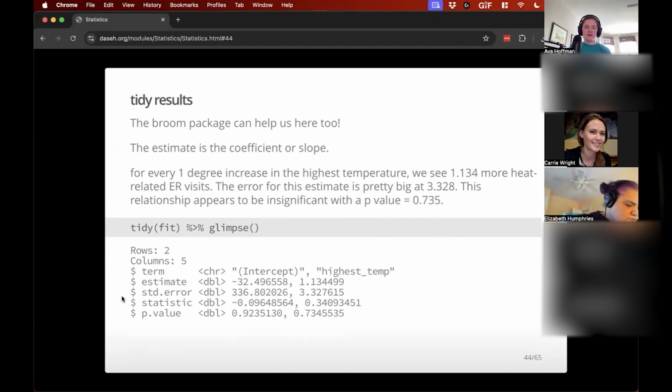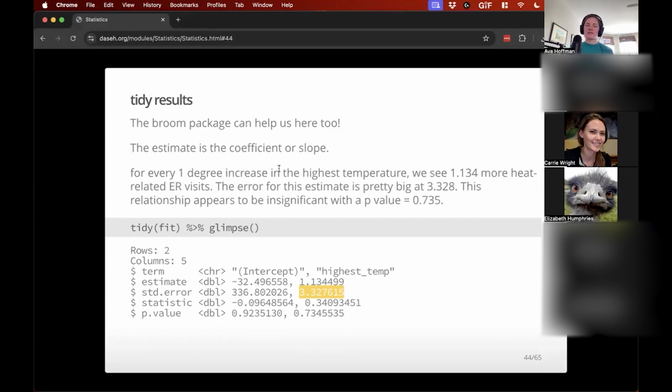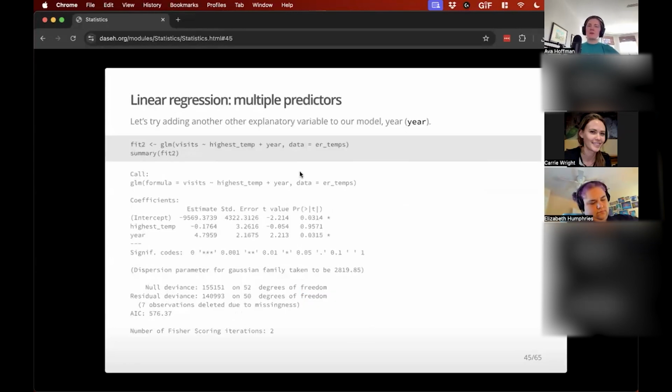And taking a look at the statistic here, or the error here, thinking about plus or minus 3.32, right? We're not very confident in how much, for every 1 degree in the highest temperature, we're not really confident in how many more heat-related ER visits there are. So we could try to use highest temp to predict visits, but it's not a great predictor. All right. So, maybe if that's not a great predictor, maybe we could try some other variables. Maybe some other things would be more helpful in explaining the number of visits.